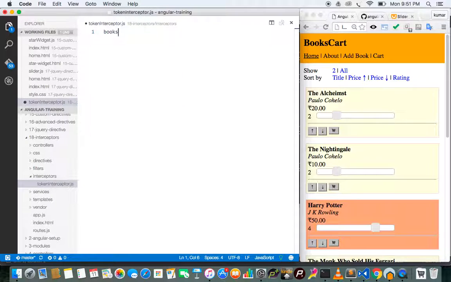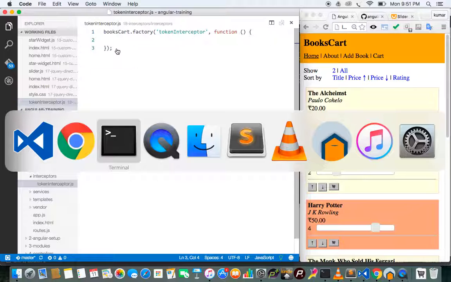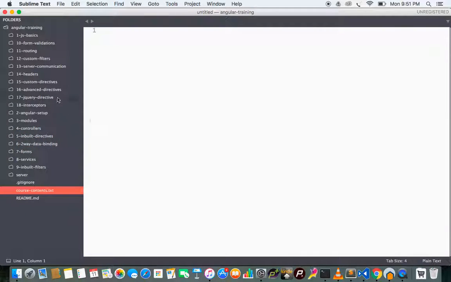So I'll write bookscart dot factory. So factory is something similar to service. So I'll explain what is the difference between factory and services. The name of the interceptor, token interceptor, and then a function. So there is a standard way in which interceptors are written. So I have the code snippet.